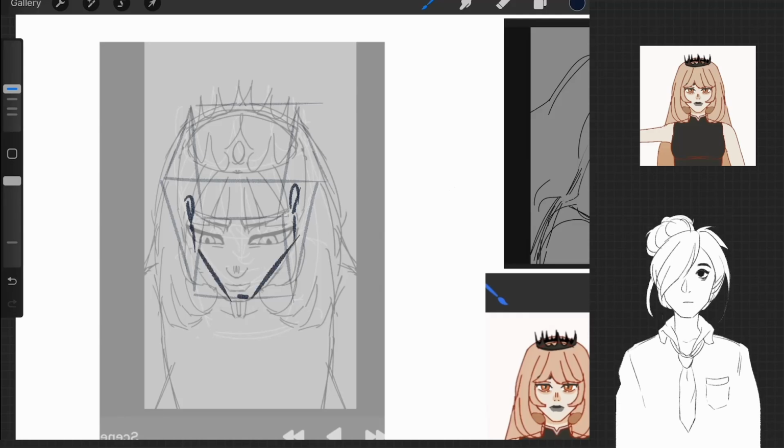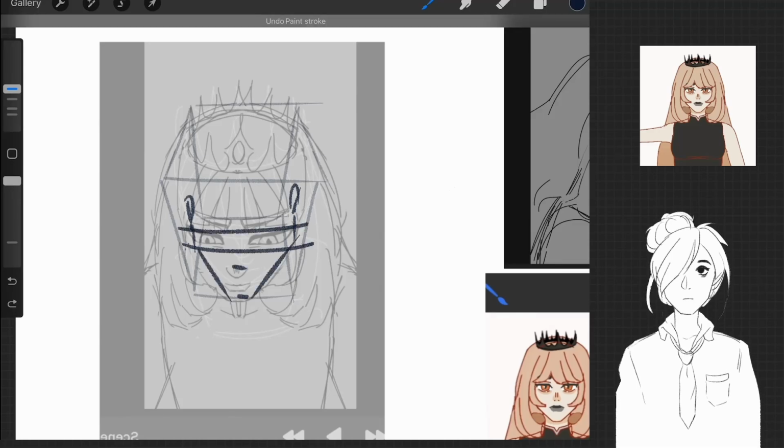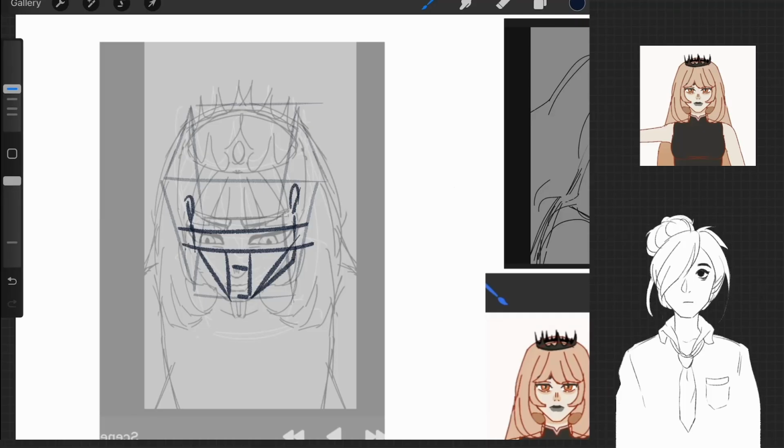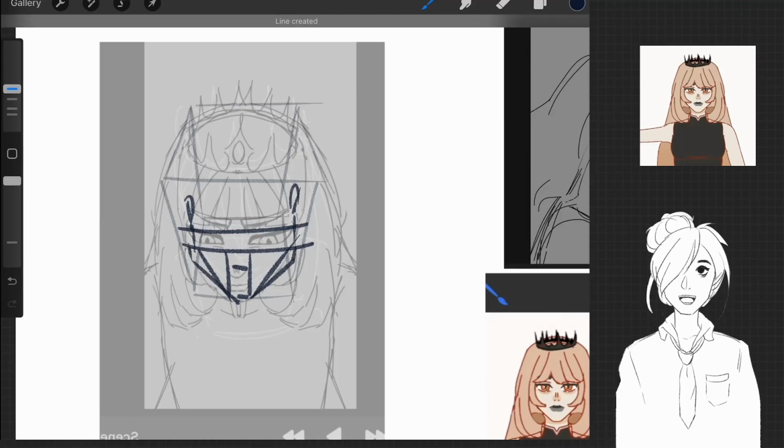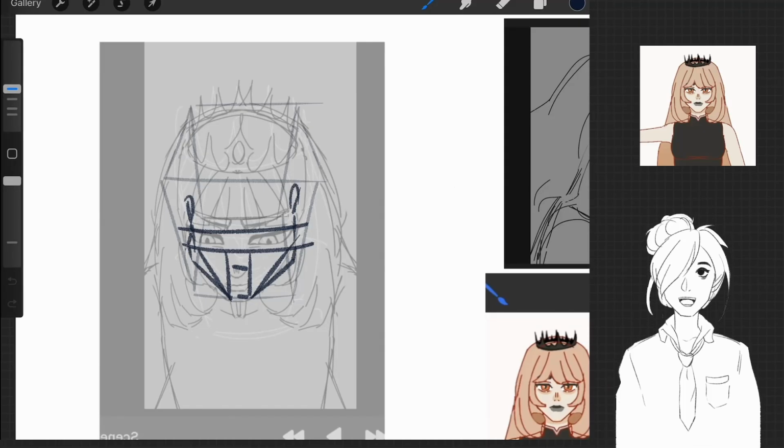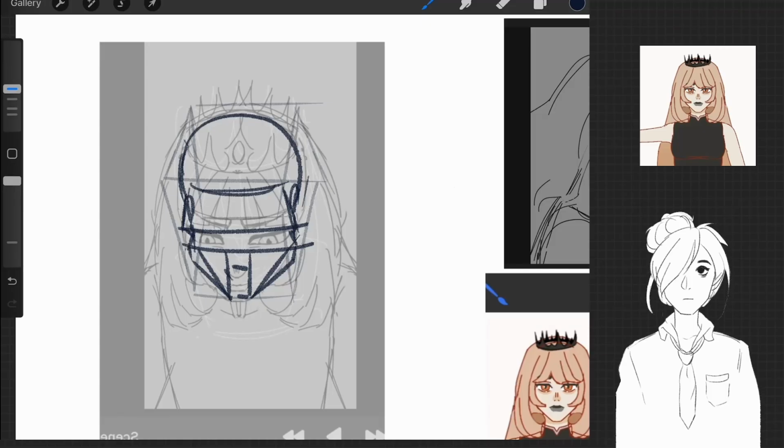Now this is the eye. Now this is the nose. This is the cheekbone, and the cheekbone is connected with the chin. The eyes go inside. The forehead is off to the side. This is the skull, and this is the nose.